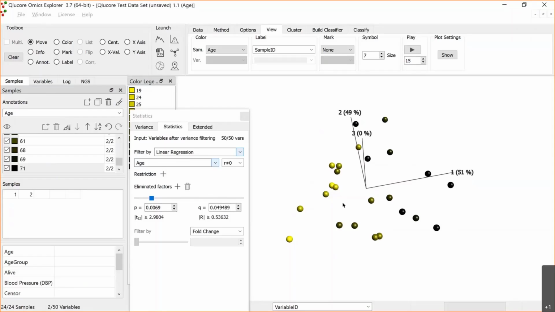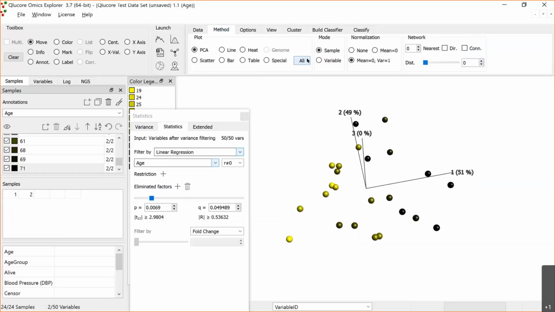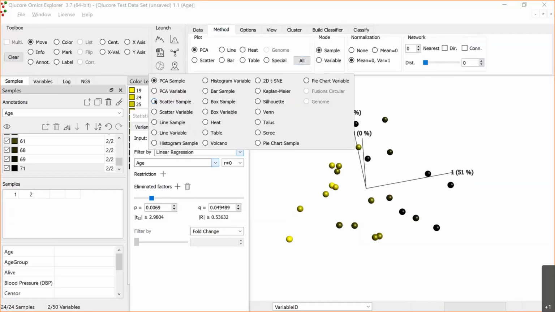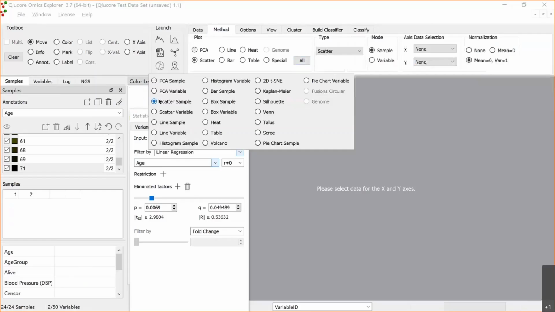So we see here that I have it. So we have a clear tendency of lower ages here and higher ages here. So we have found something. And maybe I would like to show this now in a scatter plot. So let's pull up a scatter sample plot like that.